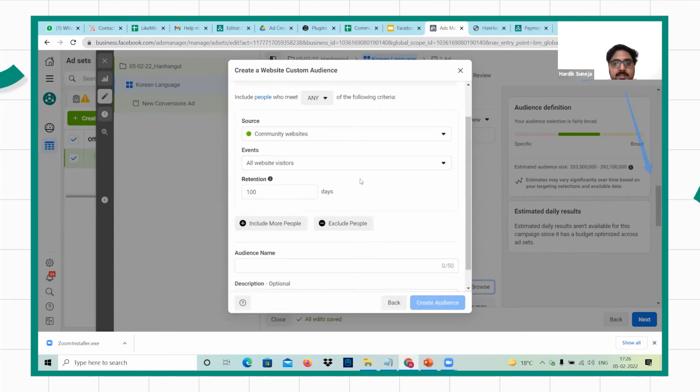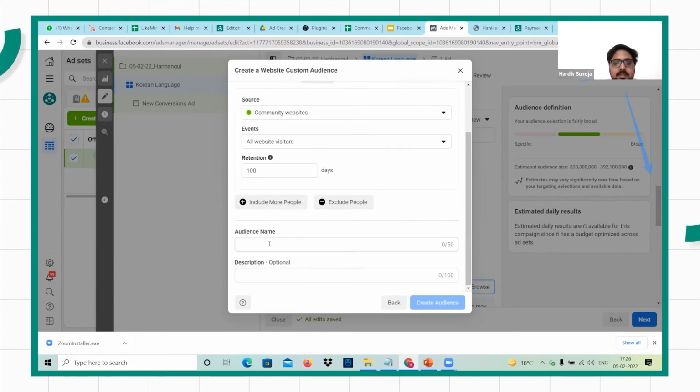Let's just keep it all website visitors for now. Then you can give a name to this particular audience, so that if you want to retarget these people again, if you launch some kind of new or similar product to the one you are selling now, you can also name this audience and use it later.